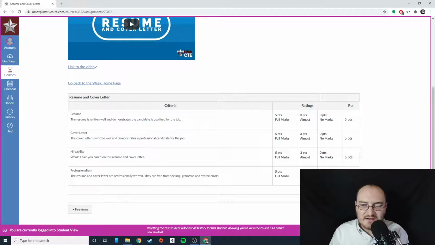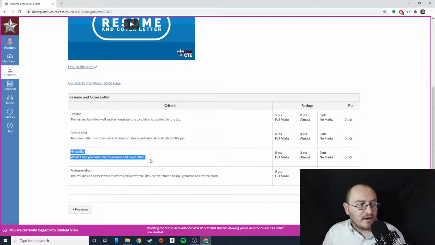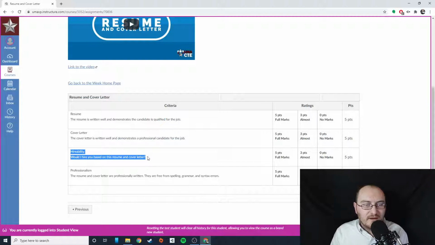Down here below, we have something called the Assignment Rubric. The Assignment Rubric will tell you exactly how many points each assignment is worth, and it will tell you where those points come from. For example, for your resume and cover letter assignment, you'll get 5 points just for including a resume. So write a resume and include it. You'll get another 5 points for your cover letter, right? So that's half your points right there. And then you get 5 points for hireability. When I read your resume and cover letter, would I hire you for the job that you're applying for? If I would, you get 5 points. And then professionalism. Is it professionally written? Are there a bunch of spelling mistakes, grammar mistakes, etc.?